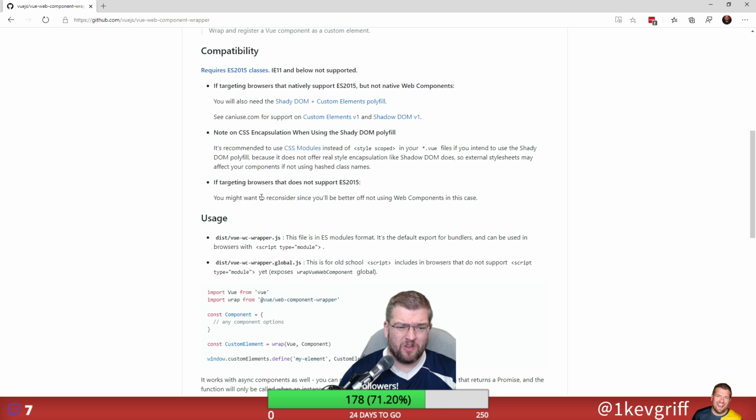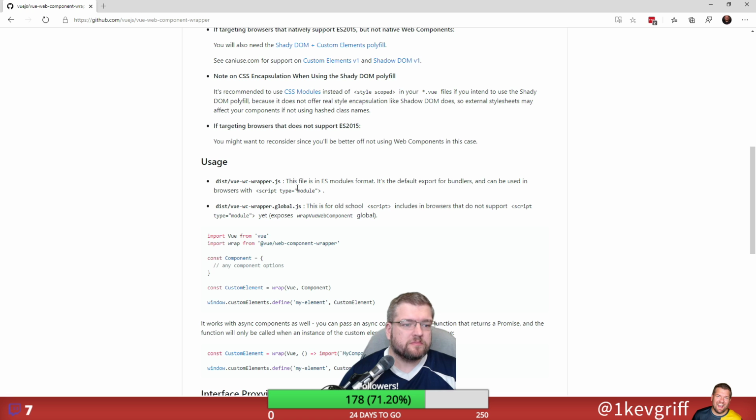This current app is so heavy anyway. Taking stuff out and then adding individual components with polyfills, it's not going to be a big deal. You might want to reconsider, so you'll be better off not using web components. All right. This file is the ES modules format.